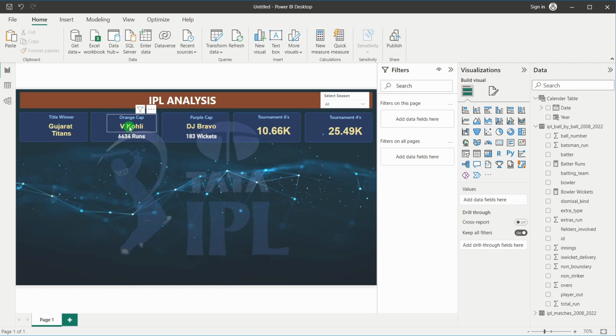The Orange Cap holder is whoever made the maximum runs, the sum of runs in all IPL seasons, and it is obviously the king Virat Kohli, who has made 6634 runs. The maximum wickets till now are by the champion DJ Bravo, 183 wickets. The total six hits in all the tournaments are 10,660 or so, and approximately 25,000 fours have been hit in all the seasons.